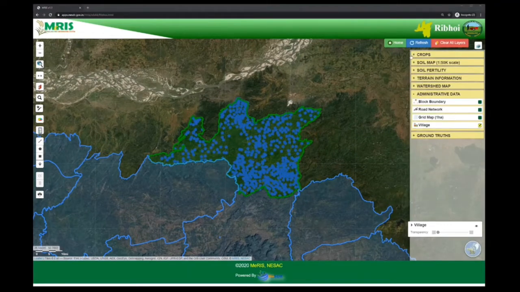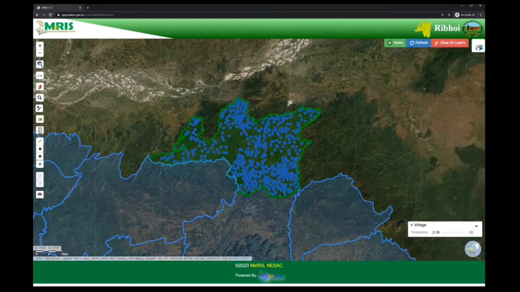On the top of this layer panel, we also have 3 buttons for refresh, clearing all the layers, and going back to home. This button on the top right will show or hide the layer panels, like this. This would be a handy tool for maximizing the display area once the layer is selected, especially for smartphone users where display size is very limited.